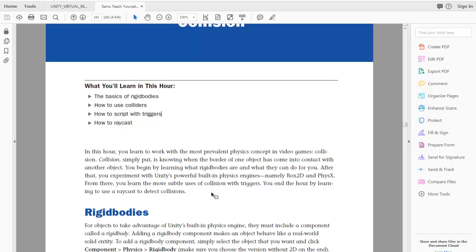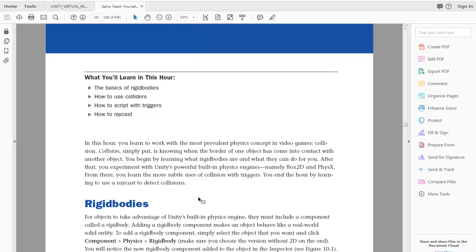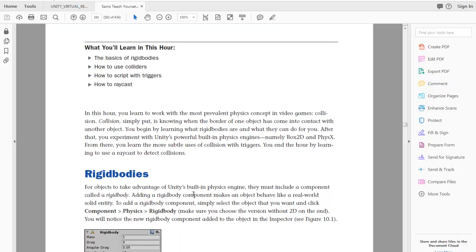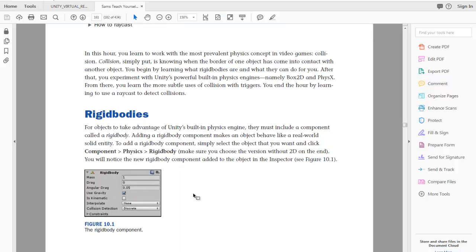You begin by learning what rigid bodies are and what they can do for you. After that, you experiment with Unity's powerful built-in physics engines, namely Box2D and PhysX. From there, you learn the more subtle use of collision with triggers. You end the hour by learning to use a raycast to detect collision. So we're not doing that, but let's take a look at the definition of rigid bodies.